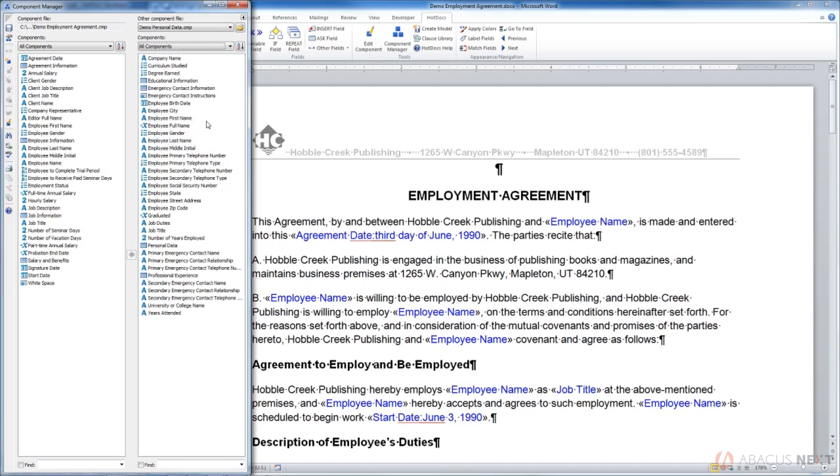Now, if I want to select something that I already have, see, I have employee gender over here in my component file, but I also have it here. Say I want to privilege the demo personal data version of employee gender. So if I select that and I click copy, okay, I guess it didn't pop up because it's already in there.